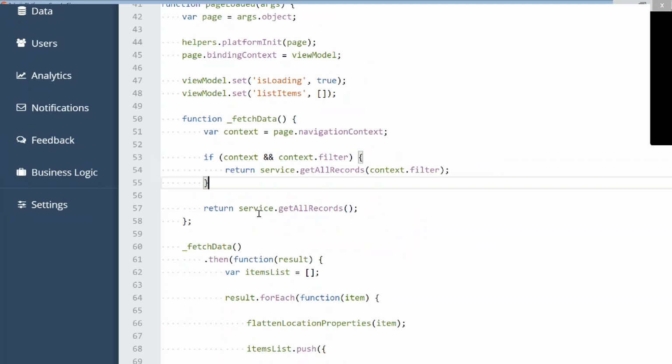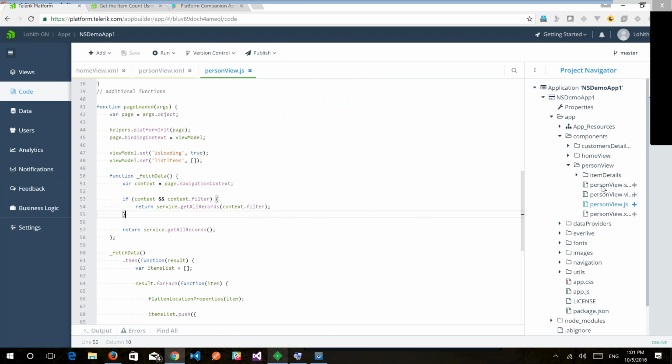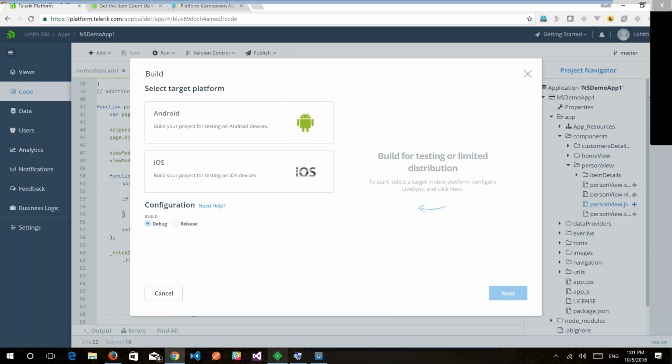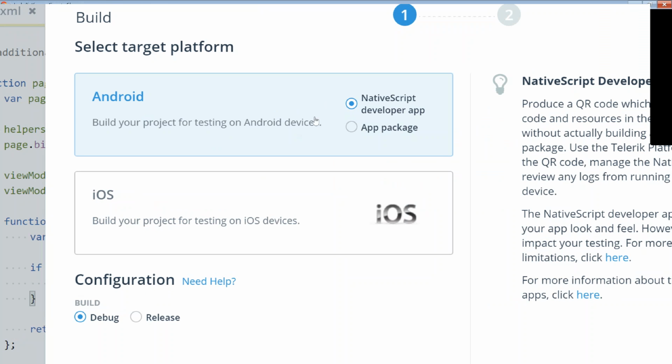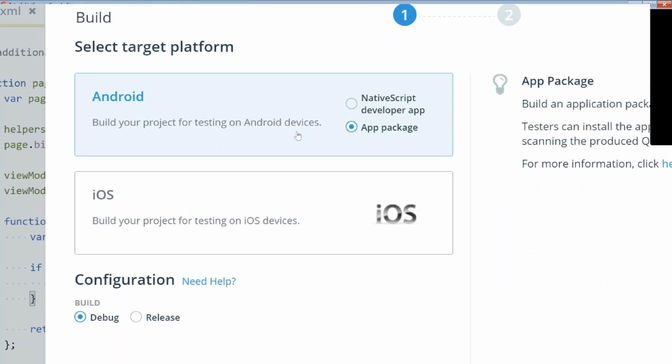We are running short of time, so let me speed up. Now what you can do is a run, and then you can say build, and it's going to ask you, do you want to build Android, do you want to build iOS? But take a look, there are other things happening here. It says NativeScript developer app or an app package. If I say app package, it will take my source code, build the Android APK, come back and then say, hey, your APK is ready, download it.